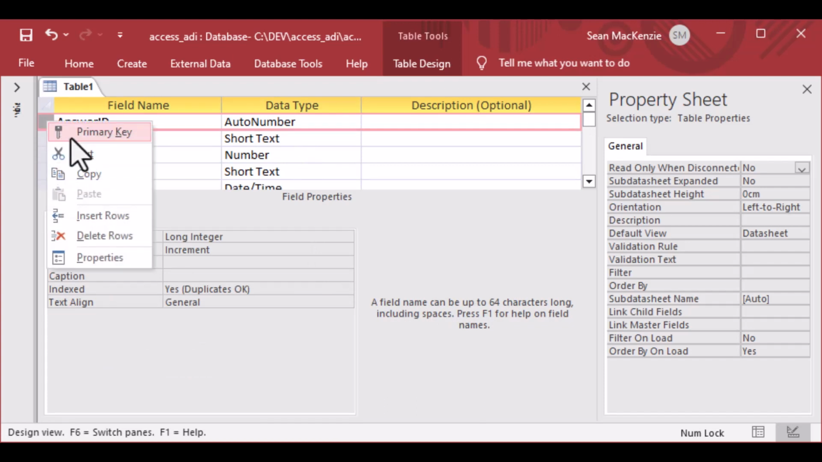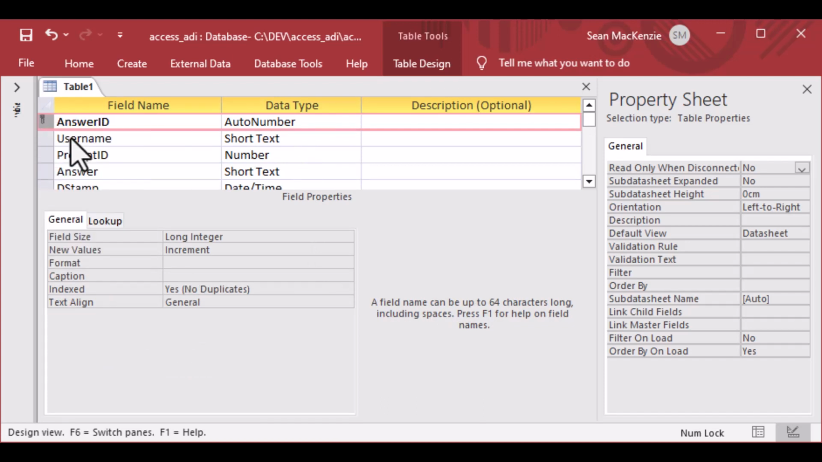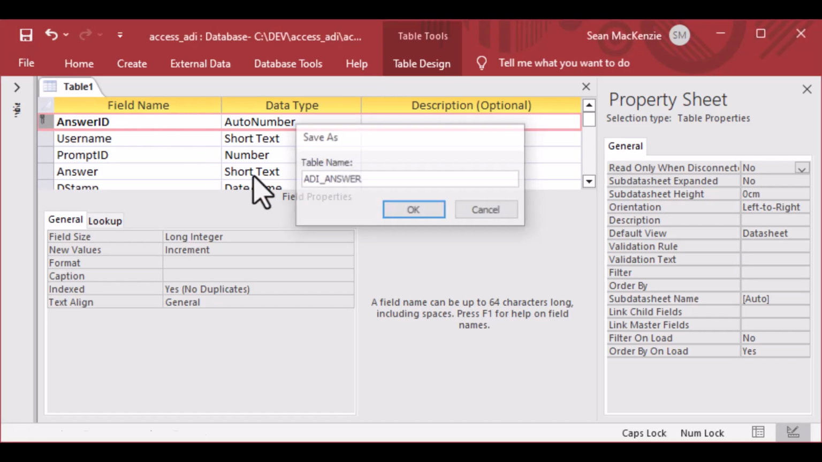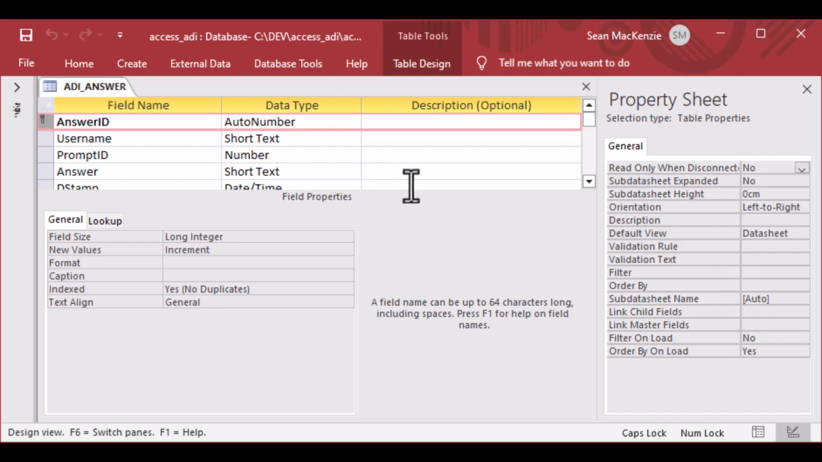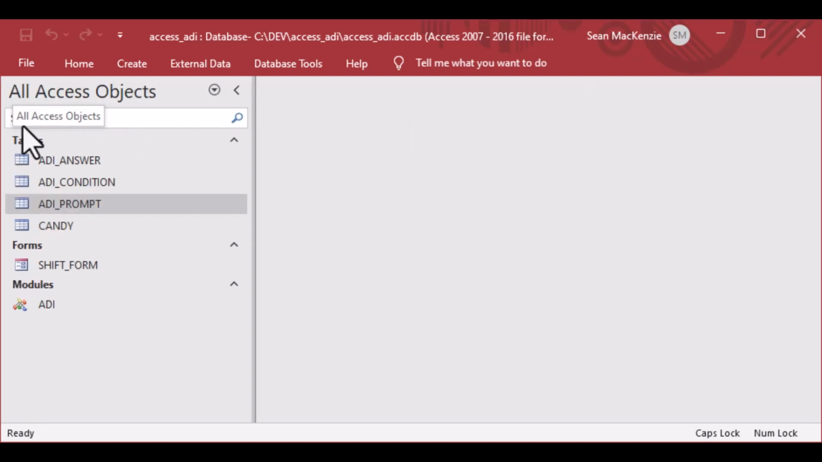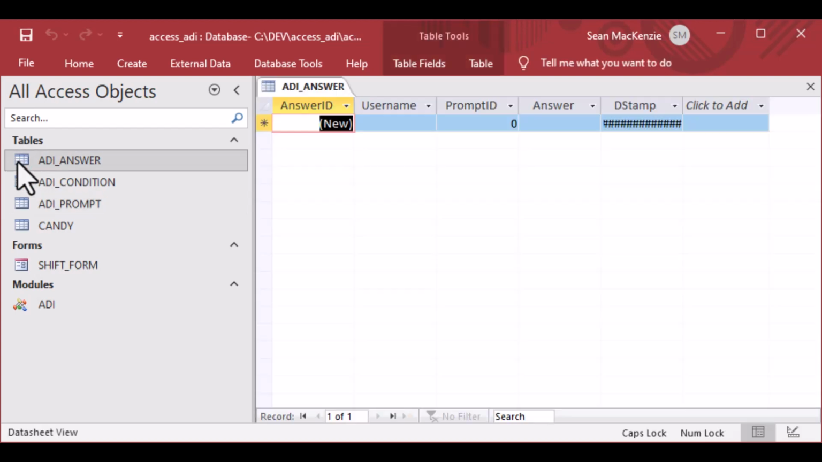Now I'm going to specifically set the primary key by right-clicking on that first column there, unlike last time where I forgot that step and then it reminded me. And I will click Save, and then we put in our ADI underscore answer as the name for our table. And then we can see that by expanding our access objects here. And now we've got this nice little table with a username, a prompt ID, answer, and date stamp.